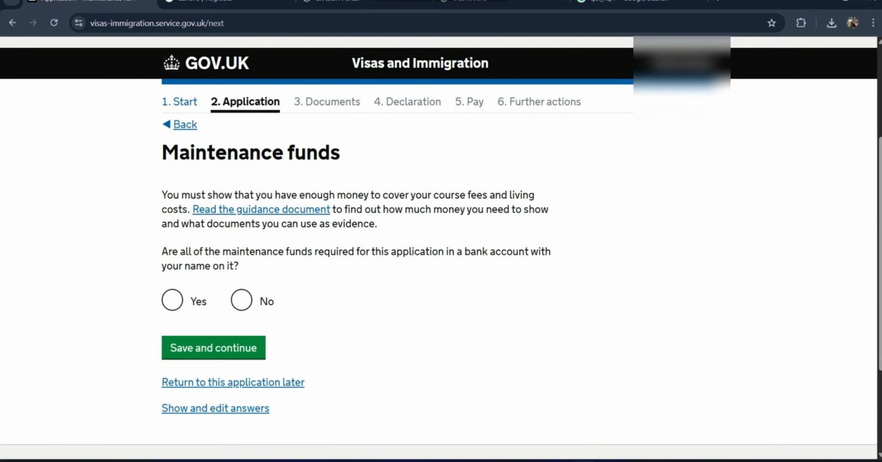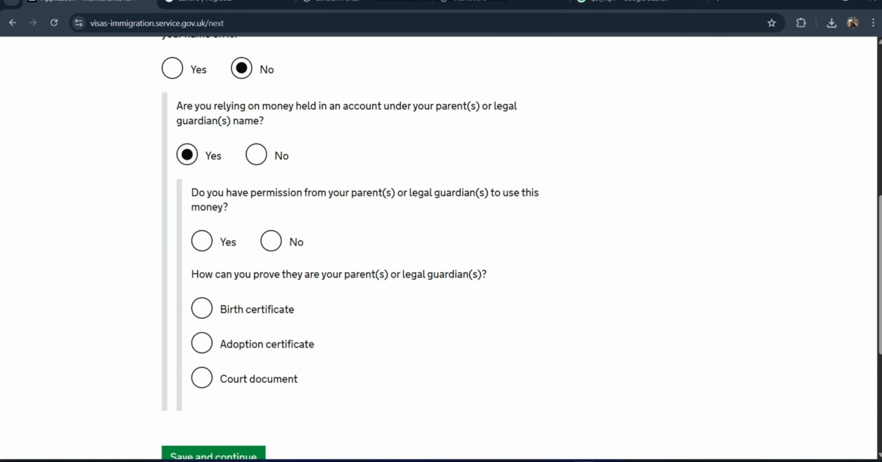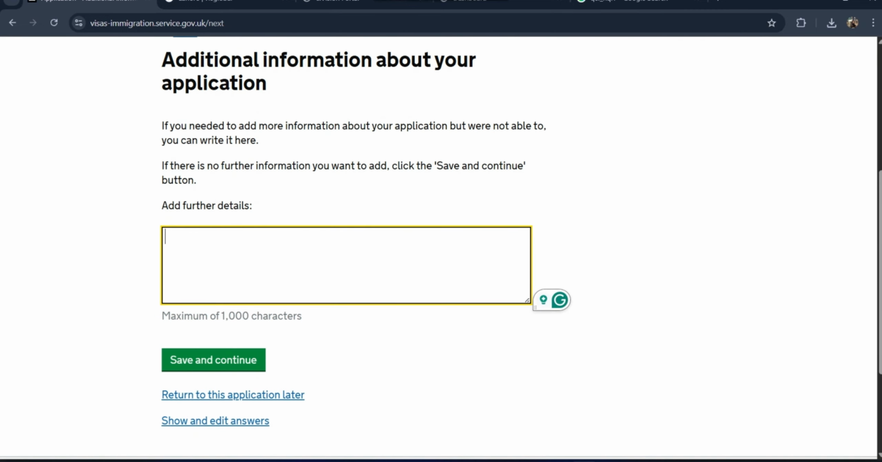The form then asks you to show proof that you can cover your course and living expenses. Choose the option that best fits your case. Lastly, you'll be asked if you want to add any further details before finishing the application.